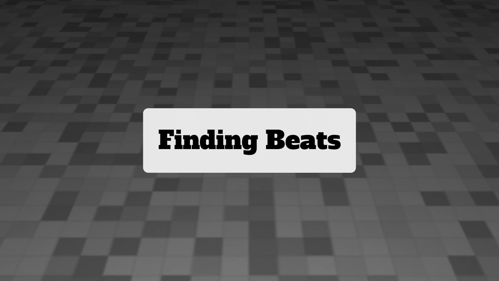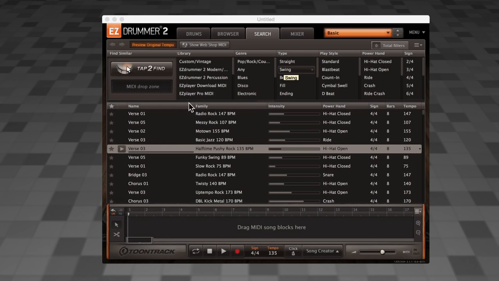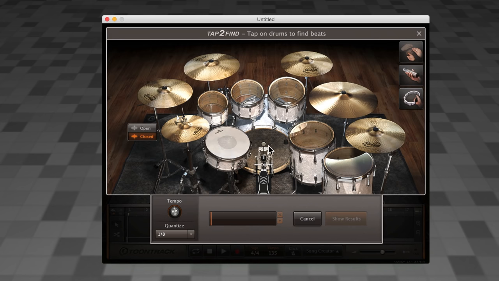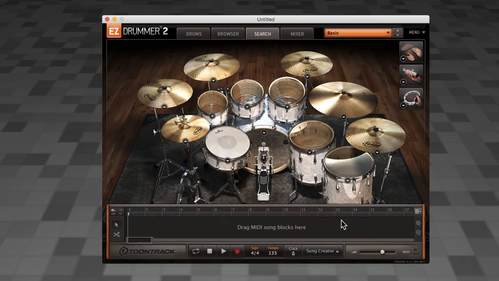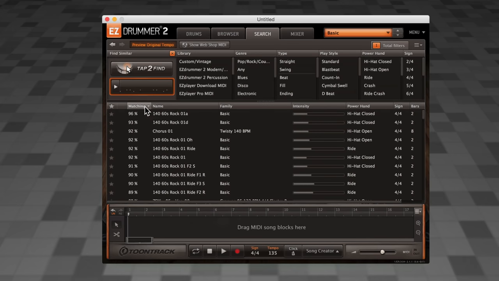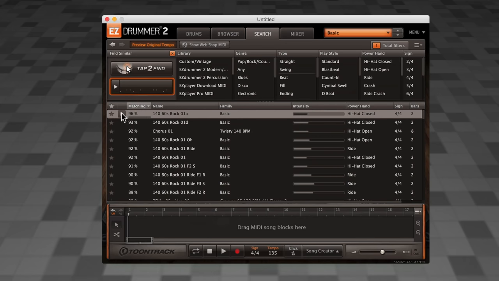chokes. When it comes to finding beats, Addictive and EZDrummer differ slightly too. EZDrummer 2 has a really cool feature called Tap to Find, which allows you to actually tap in the beat you want, and then the program will present you with a list of matches and a percentage showing just how close each beat comes to the one you tapped in.